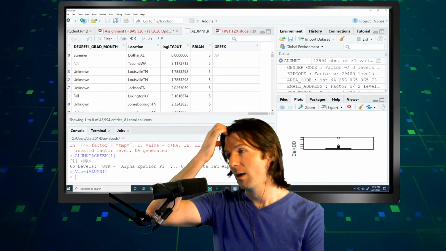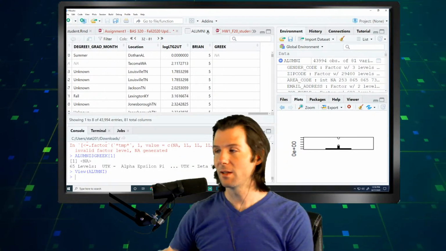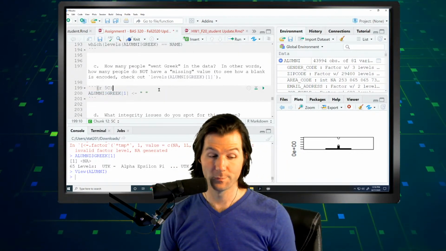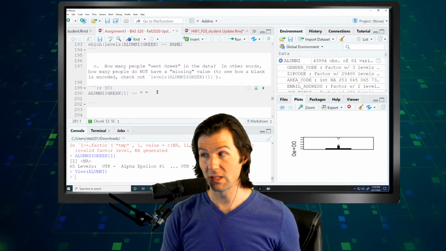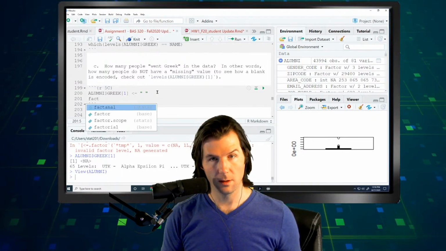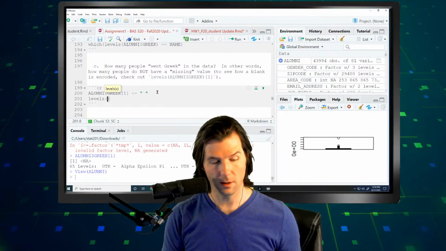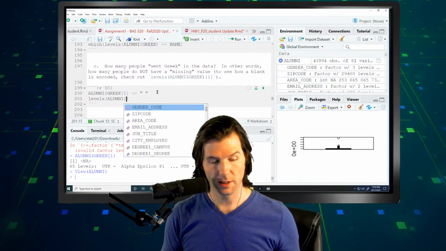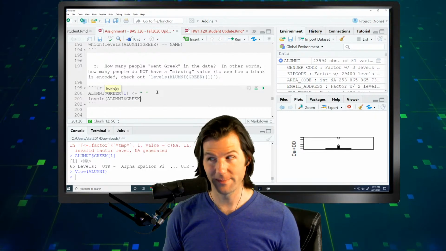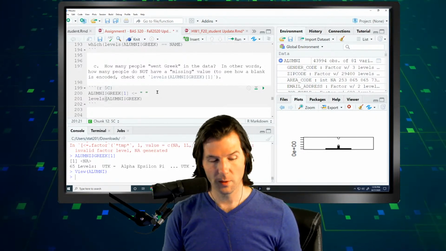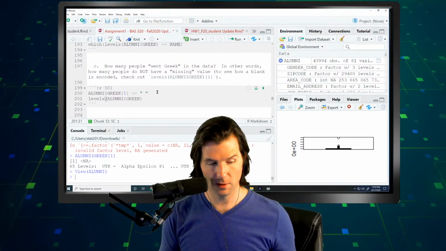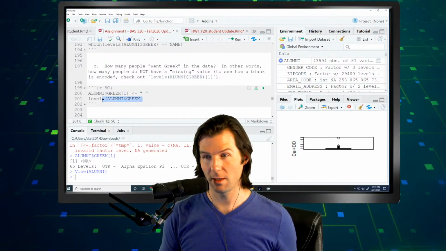Oh, that issue. The reason it didn't work is because, this is fun, we have to go to the levels vector of alumni$Greek. Dr. Pichu would be like, why did it not work, Brian? I'd be like, because, and he'd be like, yep. So we have to go to the levels vector and append onto it.